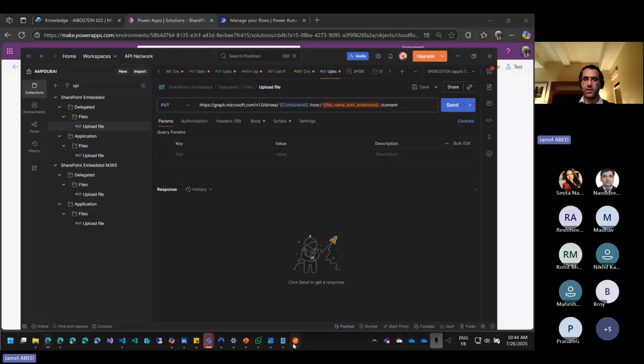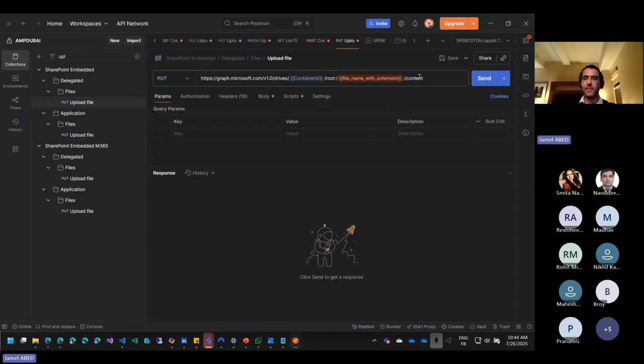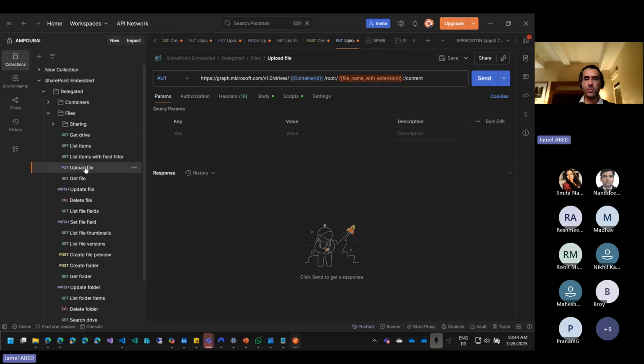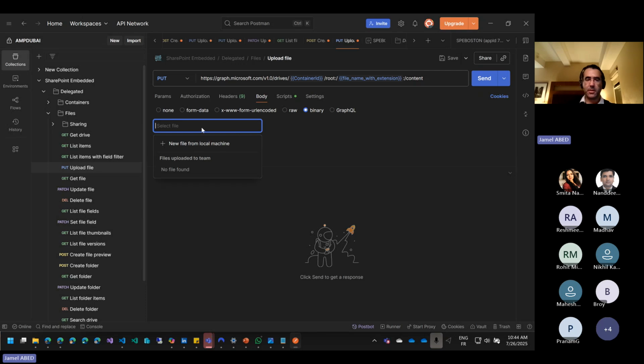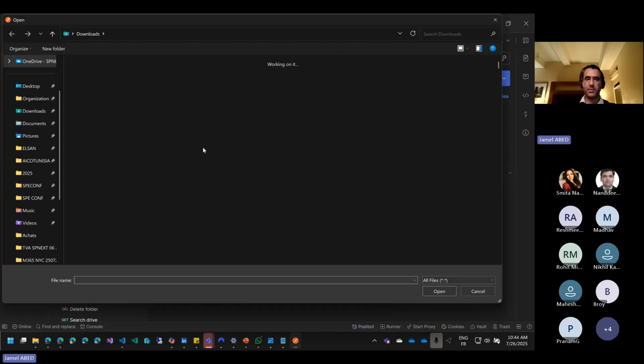And here, for example, in Postman, I will show you how I want to upload a file. So I will use this. I'll show you here in Postman. I want to upload a file, so I need to specify the file. I'll take this file. I will upload a Word document, and here in the body, you need to specify it. I will download the file from my tenant.